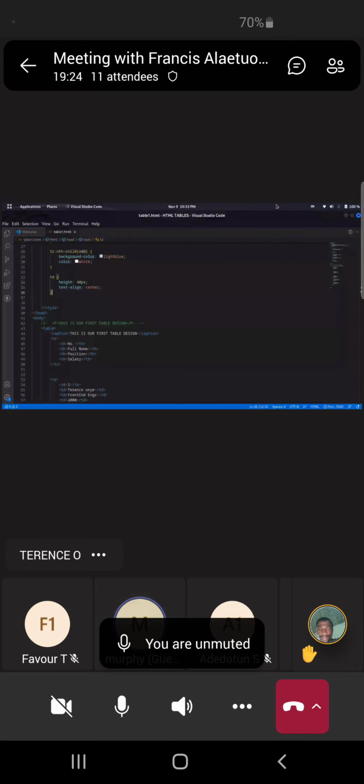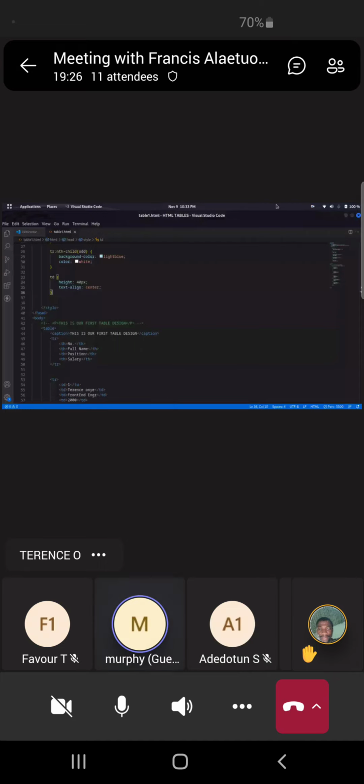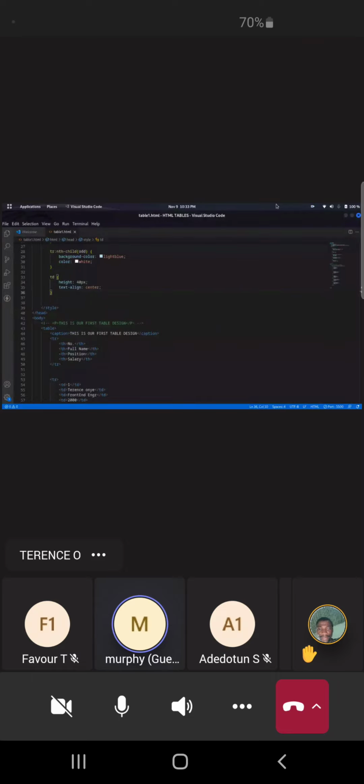Mr. Terence, I have a question. My question is, is table only accessible to the admin? Because from what I can see here, there is no write property when it comes to the user. From this table, there is nothing. The user can only view, can only read, but cannot.